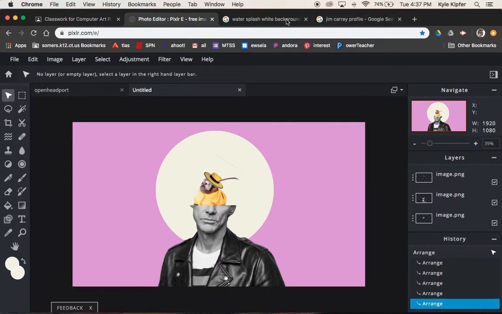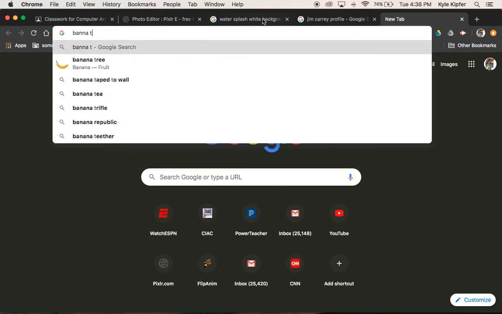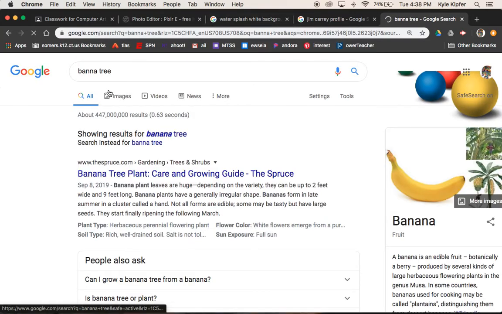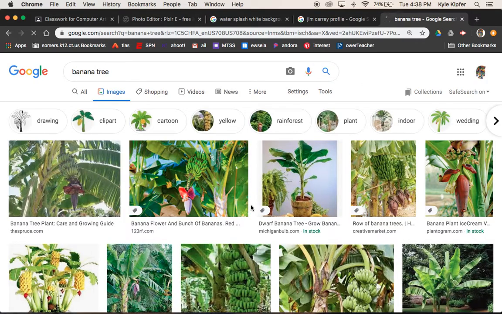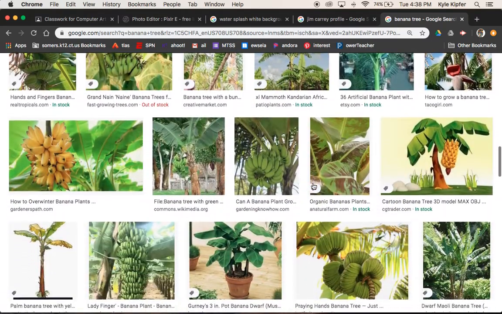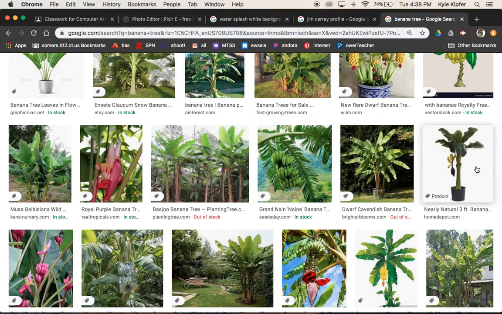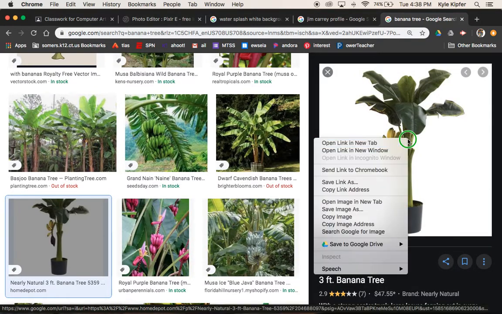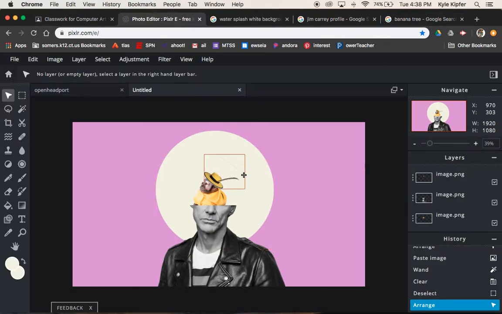And then the other thing I wanted, and I'm going to hit Command T for a new tab, was a banana tree. It's really important that you consider having things that either grow out of the head or jump out of the head. That is one way to make things a little more interesting with this assignment. And so here was the one. This is a tiny little 3-foot banana tree that I had found an image of before. Going to copy that image and go back in here, Command V.